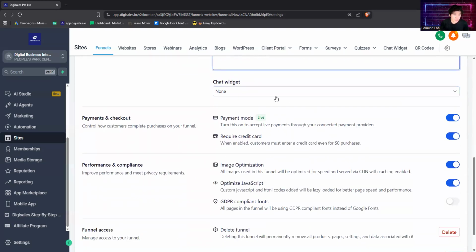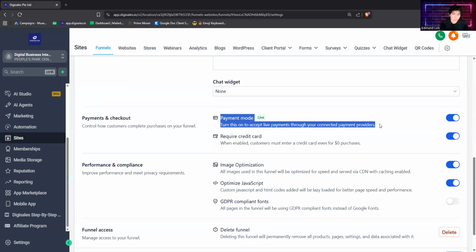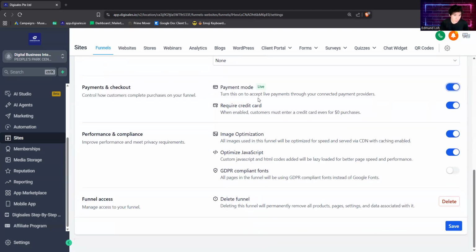Next, I think the rest of this you can pretty much leave alone, especially this payment mode. We are going to be building a sales letter today, so yes, we want this to be live. Unless you just want to do some testing, like test payment, then be sure to come here and toggle this off. But for now, we're just going to make it live. As for the rest here, we can just leave it alone, and we're going to click on save.